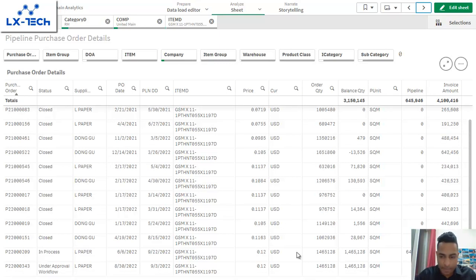So you can see that this PO is in process and it's for 645,000, and there is one more PO which is under approval in the workflow which has not reached final approval with you. So how are you going to take action? You have two POs for the same item now.